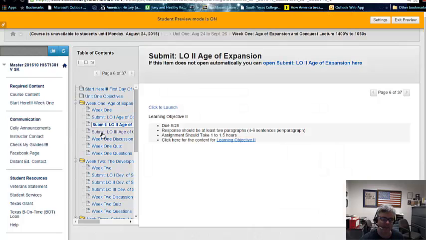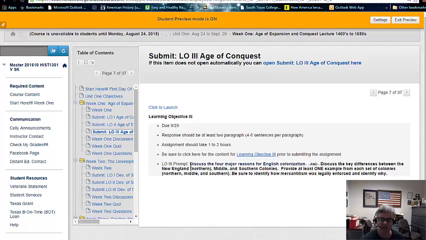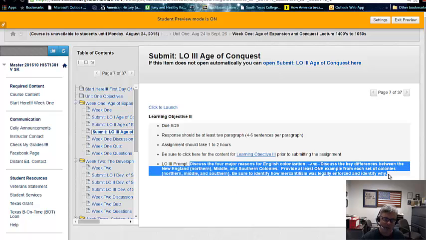Learning objective 3 works the same way, right? So same thing. You want to make sure you know what the learning objective is, so you know what to take notes on. So just understand that those are important, so you know exactly what you're responding to.